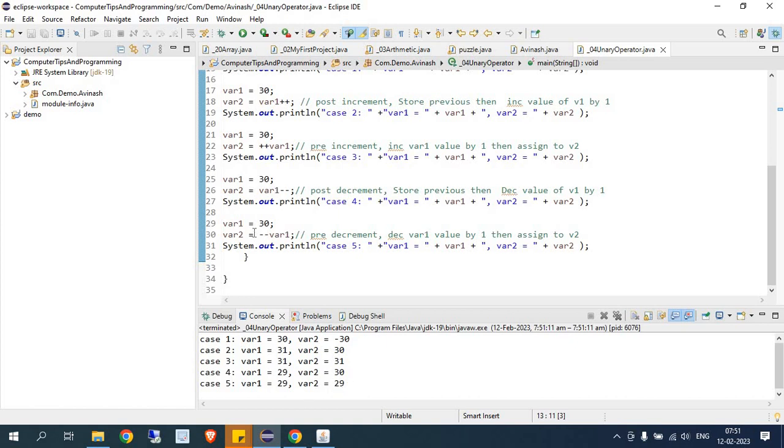You can see here we have assigned 30 to var 1. We are decreasing the var 1 value, then assigning to v2. As like this you have to understand everything and practice, and make a comment that you have done it, it will feel good. The same here also, post decrement stores the previous value, then decreases the value of v1 by 1. The previous value is 30, it will store it and then decrease the value of v1 by 1. You can see variable 2 value is stored now, and then v1 value is decreased by 1.